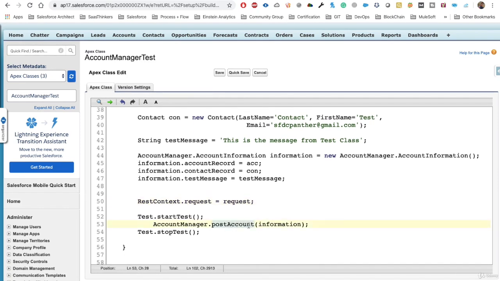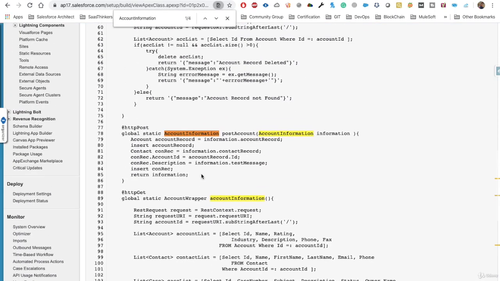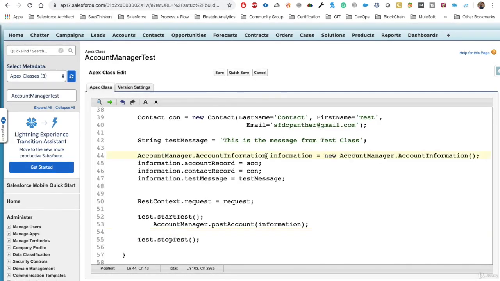As this method contains one parameter which is of type account manager dot account information, we are passing that parameter here. And as we are inserting contact and account records, we can quickly get back to our method which returns account information too. So it will again return account information, and we can say inserted record, store those values here, and then put asserts on these variables to check whether our logic is performing correctly or not.